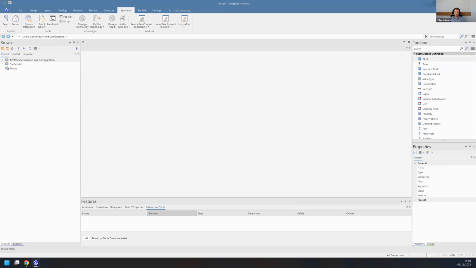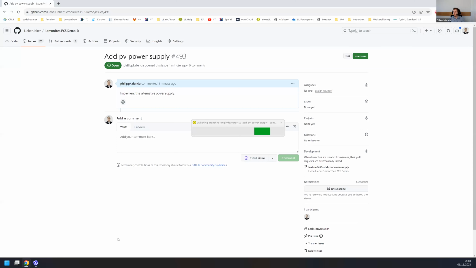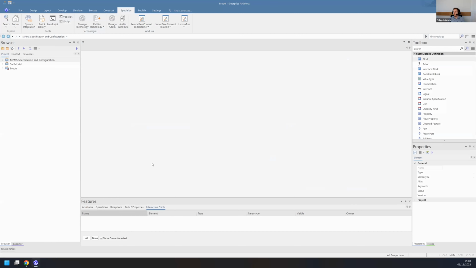And by switching to the branch, I check out this feature branch. Just as a reminder, this is the branch that I created here in GitHub. This is now checked out by LemonTree.